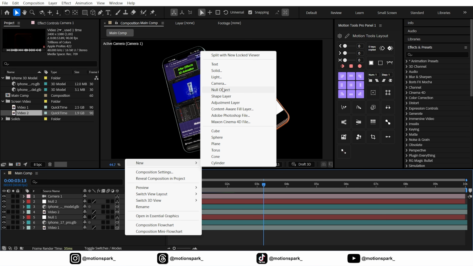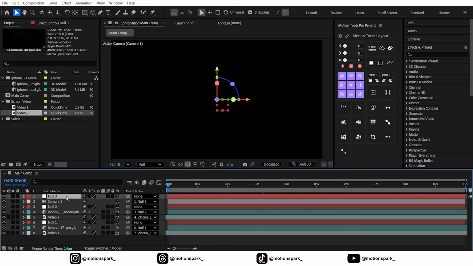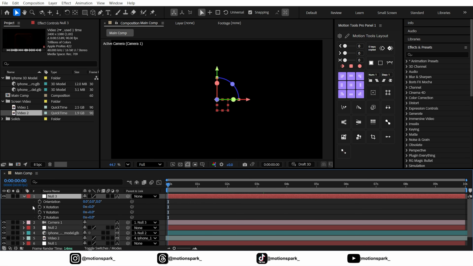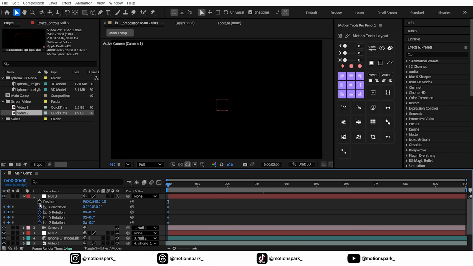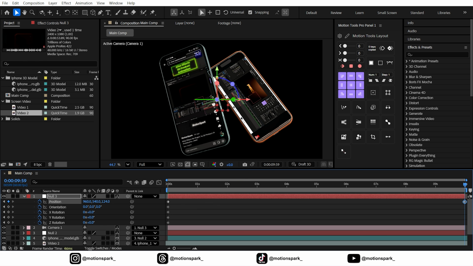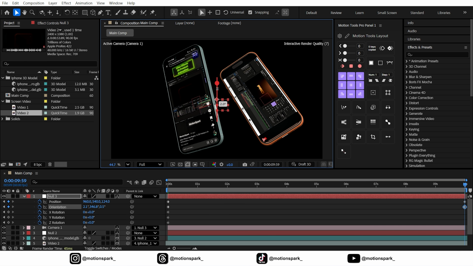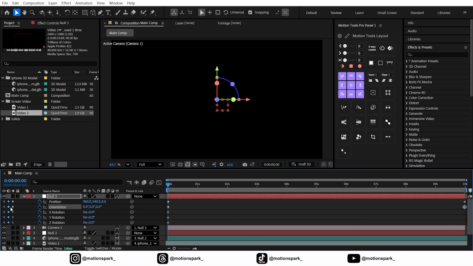Then create a new null object and make it a 3D layer. Finally, parent the camera to this null object. Now select the null object and open the rotation and position properties to add keyframes. Then go to the end of the composition and create a subtle camera zoom in movement and a slight rotation movement. This way, while the iPhone model stays still, the camera will have a gentle motion, making the animation feel more cinematic.